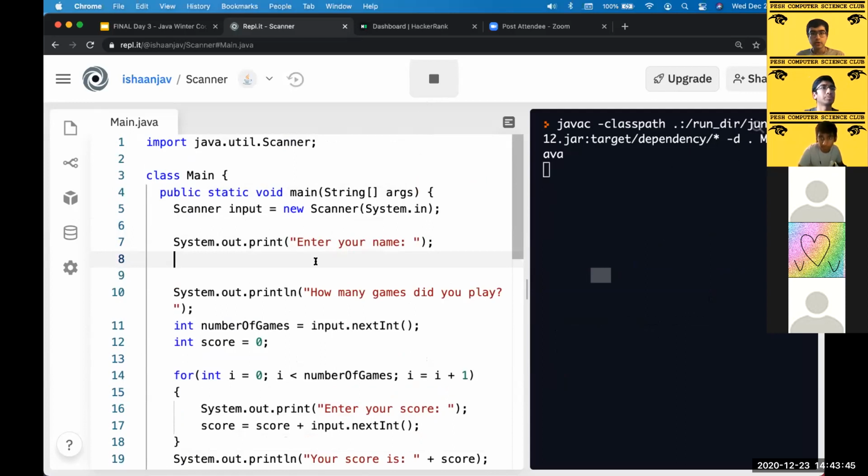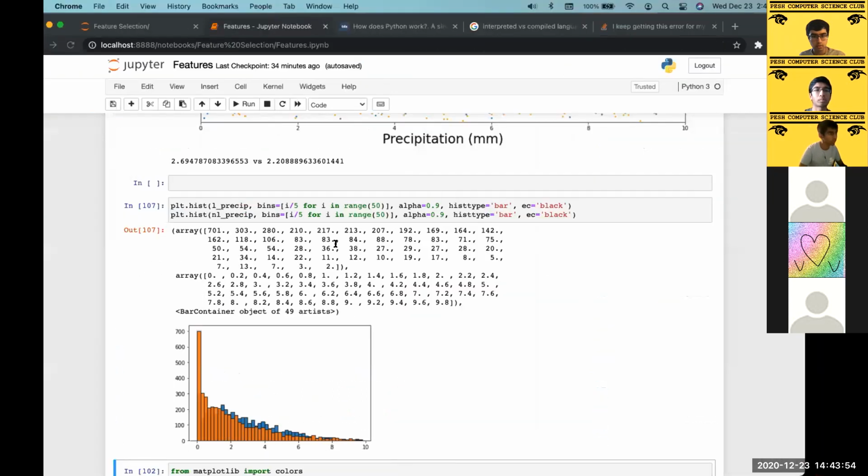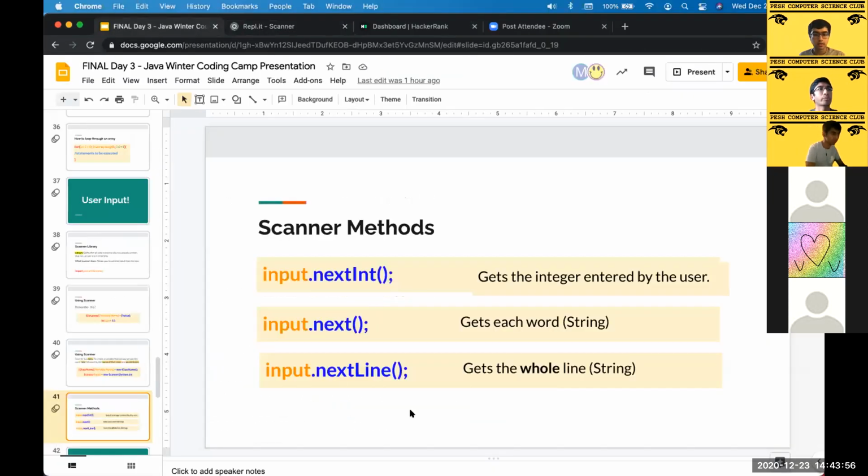And while it's running, I have a question for you guys. How do we get a string from the user? So remember, input.nextInt gives us an int. How do we get a string? Here, take a look at the slides for help.